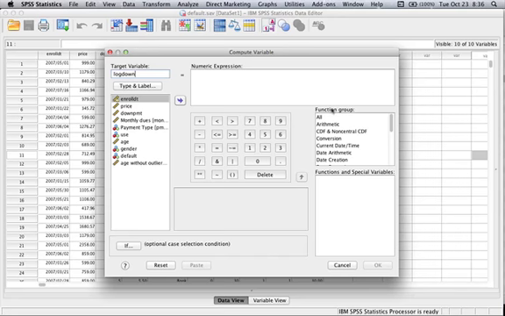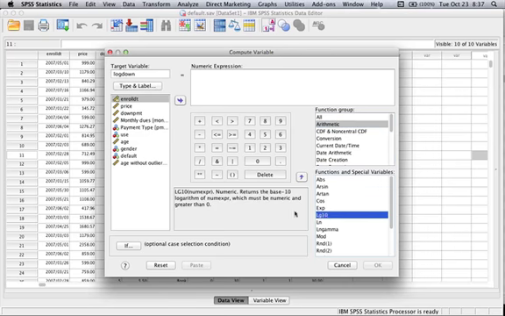Now, if you're not sure how to take a log, you use the help over here. So logs are probably under arithmetic, and look for something that looks like a log. LG10, if we click on that, you'll see it returns the base 10 logarithm of some numeric expression, which must be numeric and greater than 0. The reason is you can't take the logarithm of 0. So I'm going to bring that up, and then we're going to bring down payment in.